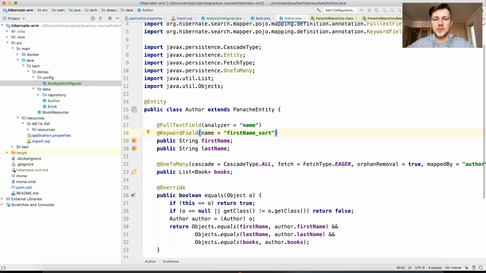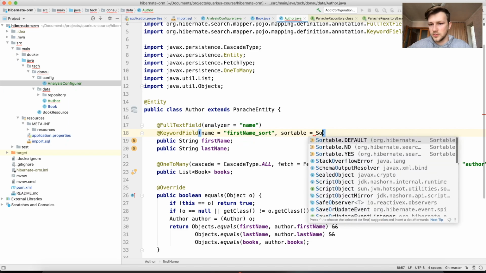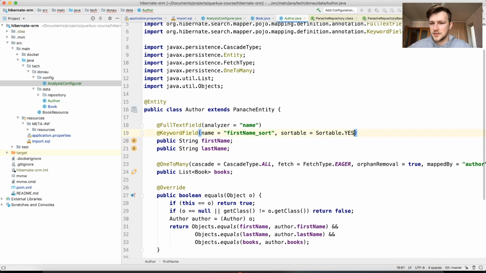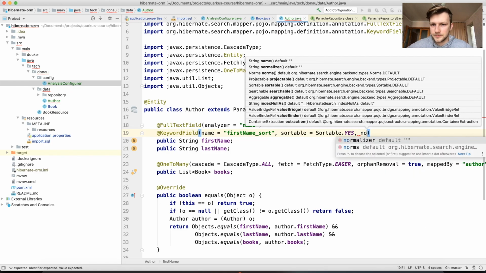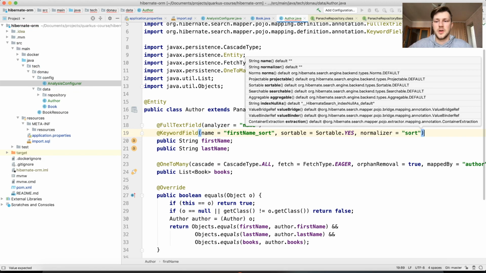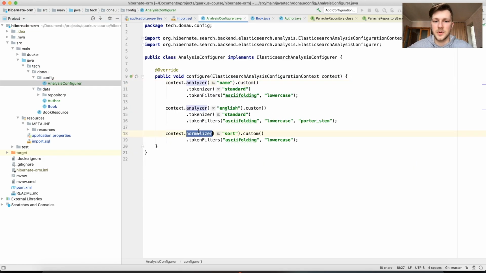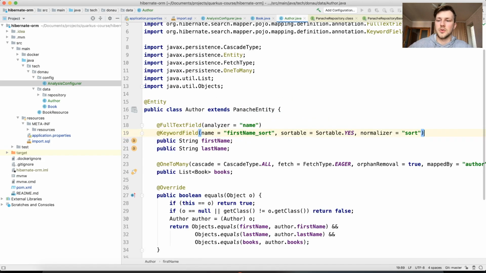So we put here two keys actually, two fields for sorting. The first one is just the analyzer for the name, so we can search by name. And the other one, the keyword, will be used only for the sorting, basically. So we can specify that it's sortable, so you can put sortable yes. And the last thing you want to specify is a normalizer, which will be in our case sort. This is a normalizer that we created as well, so we can see normalizer sort. This will have ASCII folding and lowercase in all the cases.